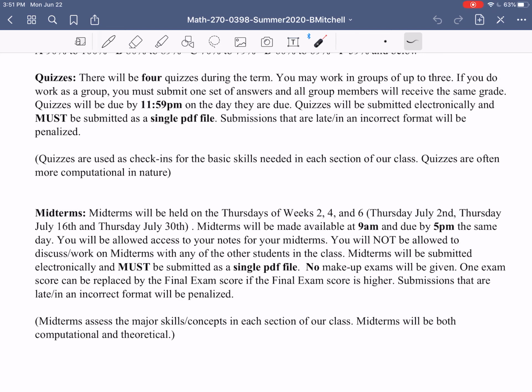If several exams are missed or several exams go badly, we're just going to replace the lowest one with your final exam score. Again, same thing. Submissions that are late or in an incorrect format can be penalized there.